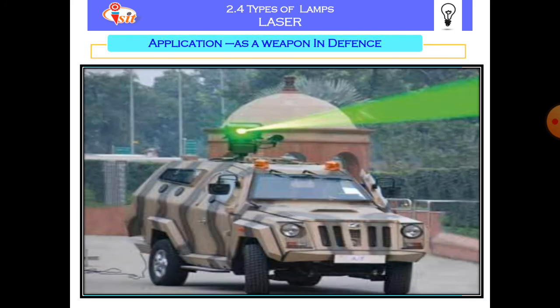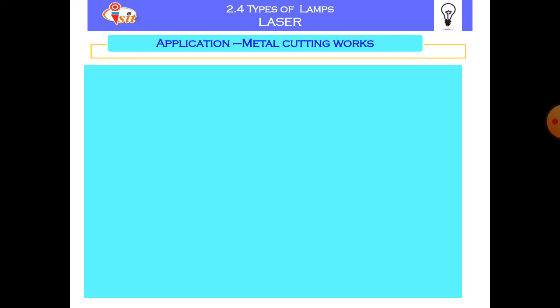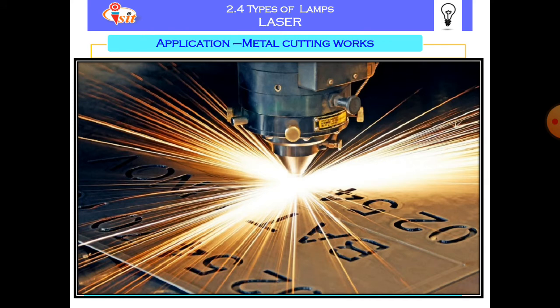Again, in defense, a vehicle is embedded with the laser weapon. The next application is for metal cutting works or in the metal processing industry. So here, with the help of laser, the metal is cut in any size or any shape when the nozzle is programmed from the CNC. So we can get any kind of shapes in the metal.